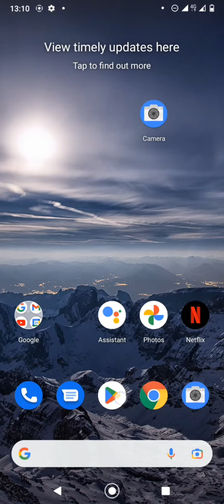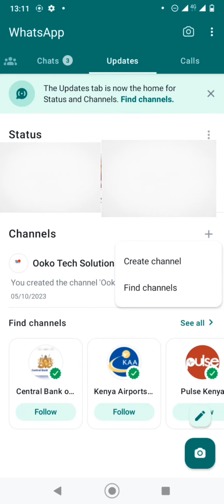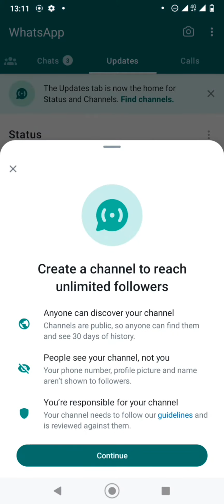Let's get started. Okay, click on the WhatsApp icon. Now, click on this button under updates. There are so many tabs here, but just click it under updates. Now, click on the plus sign, create channel.